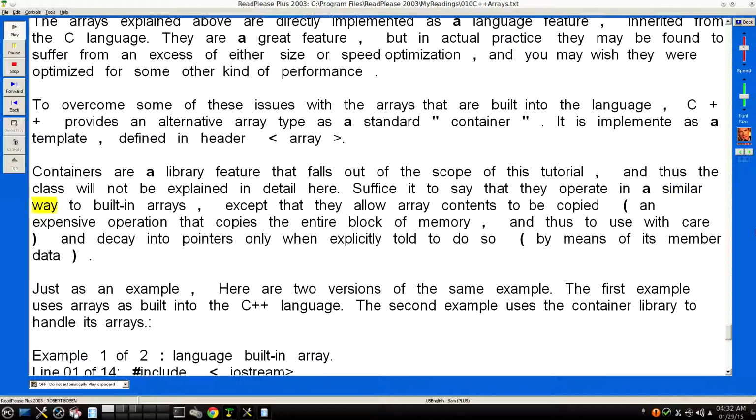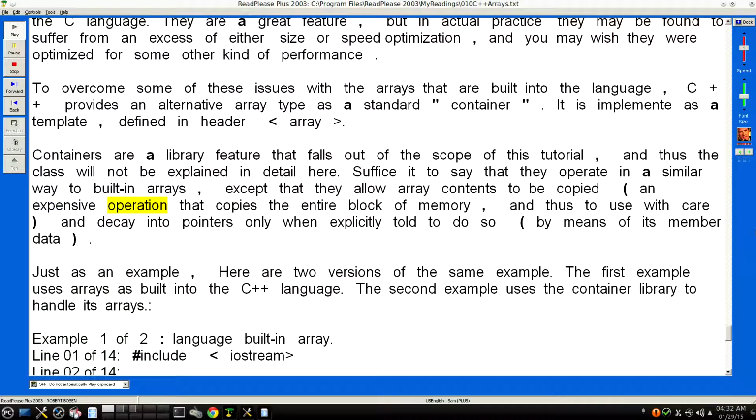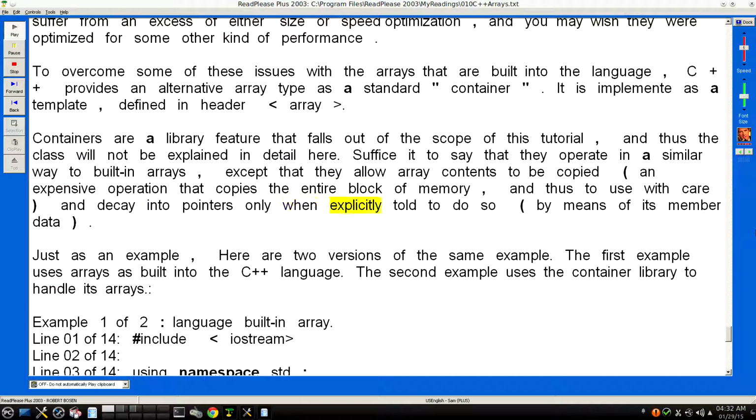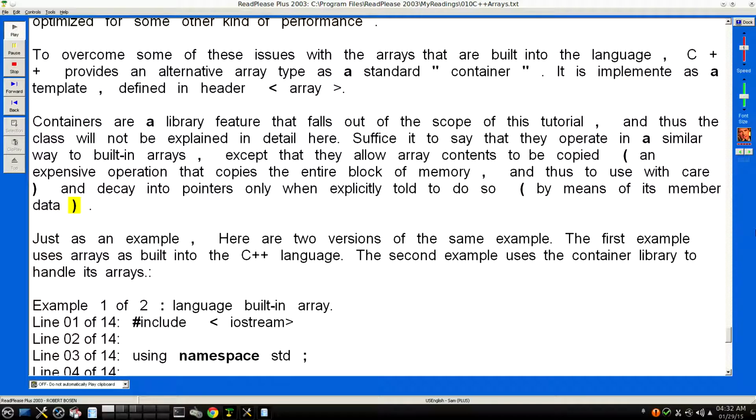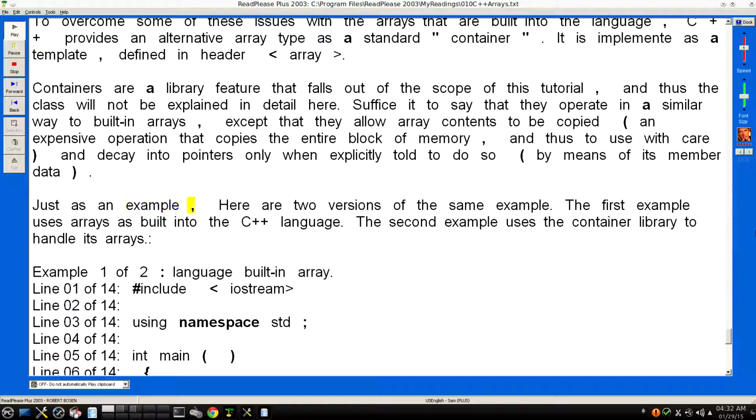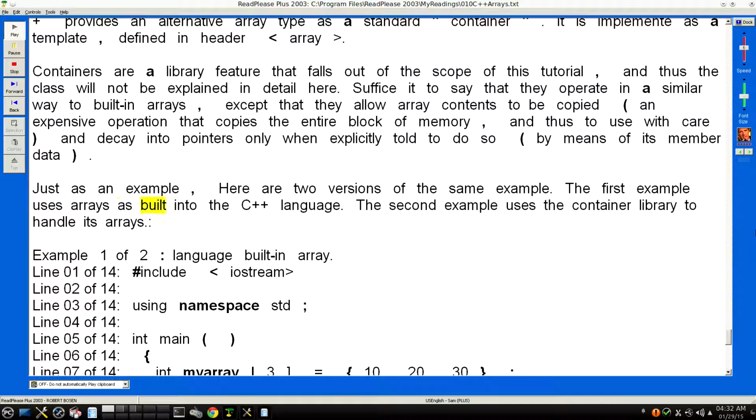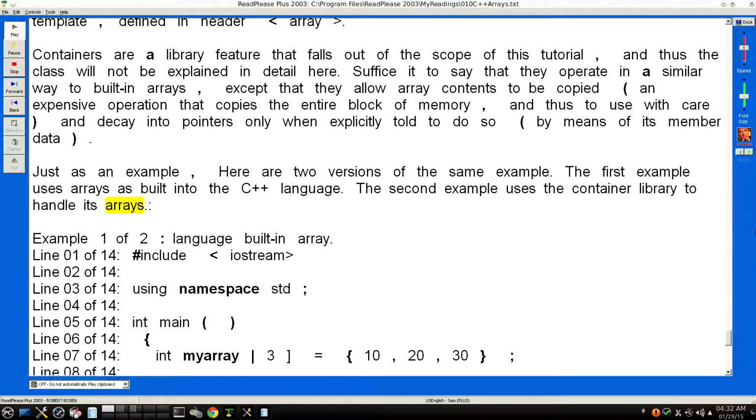Suffice it to say that they operate in a similar way to built-in arrays, except that they allow array contents to be copied, an expensive operation that copies the entire block of memory, and thus to use with care, and decay into pointers only when explicitly told to do so, by means of its member data. Just as an example, here are two versions of the same example. The first example uses arrays as built into the C++ language. The second example uses the container library to handle its arrays.